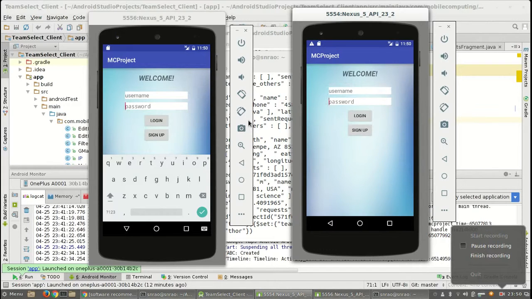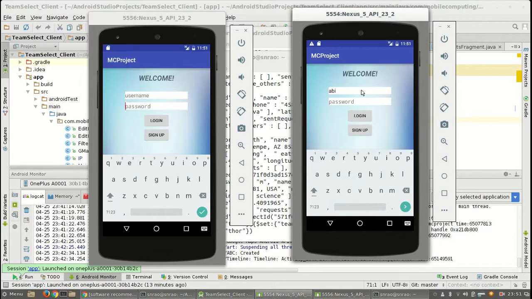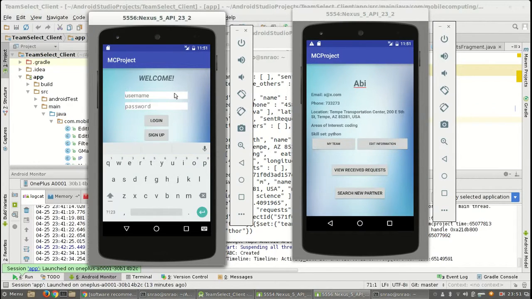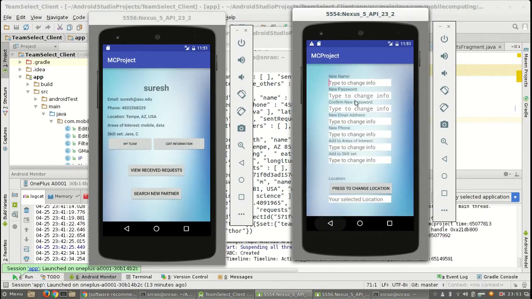Now if I sign in as one user, it checks the password, and if the password is not correct, then it gives me a toast saying that I have to give the correct password. Once we log in, it gives the profile information in this place, and I can edit the profile information by going in here.